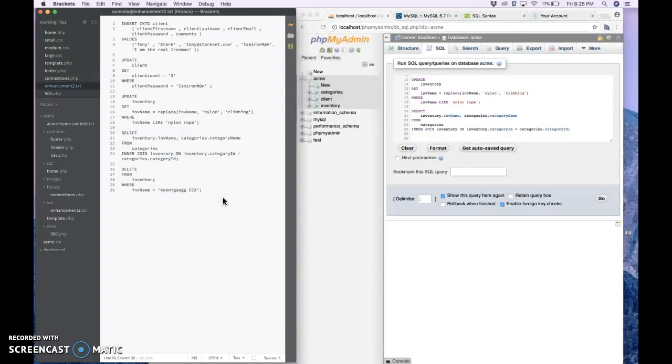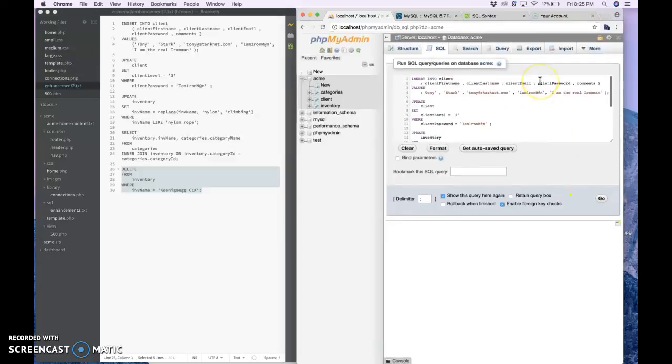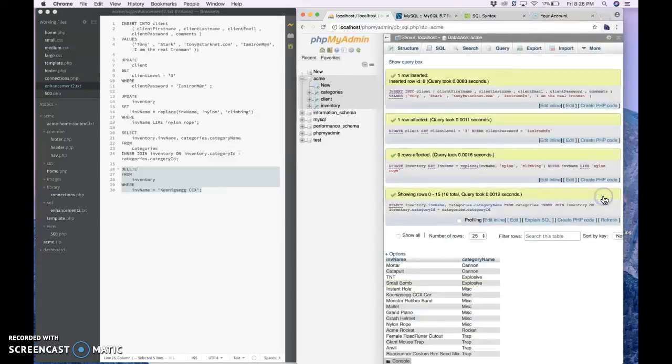and then lastly we deleted the Koenigsegg CCX car from the inventory table. So I'll copy and paste that as well. And then I'm going to hit go and it'll change all the information in the tables, in their respective tables.